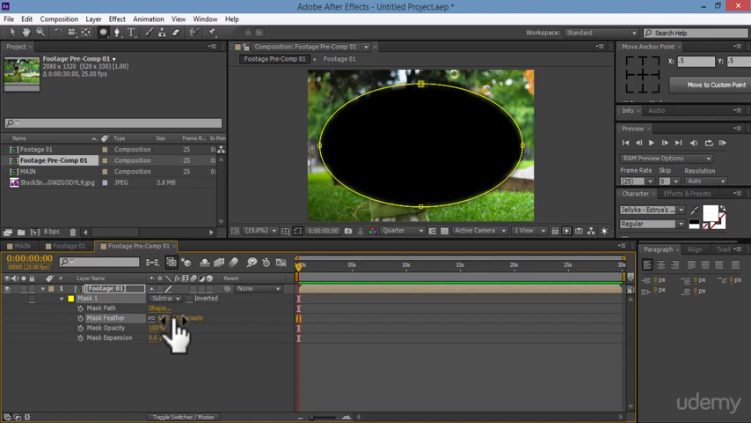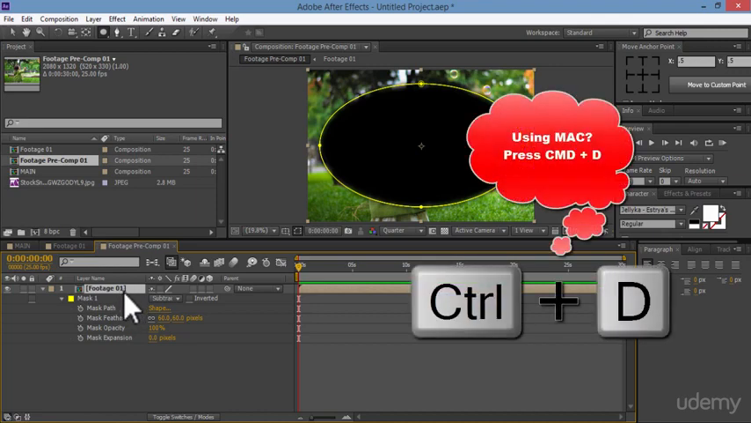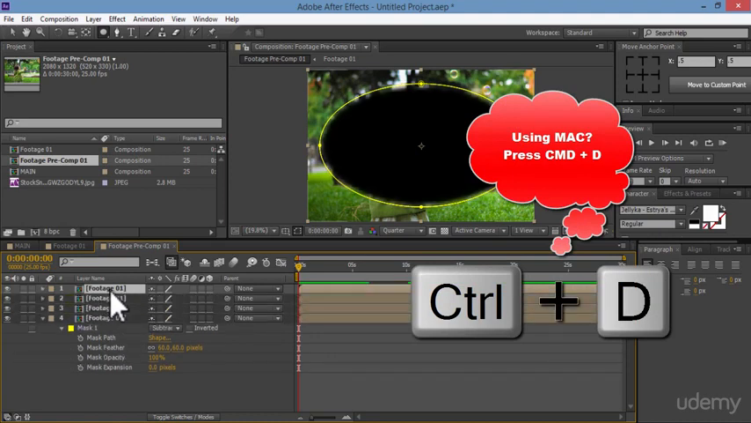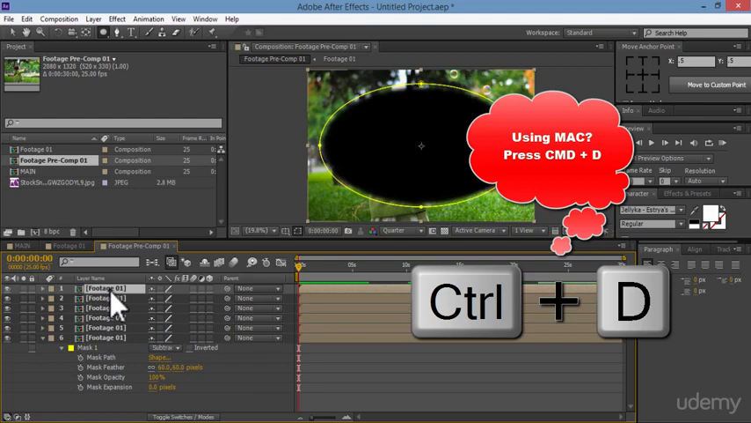Okay, now what we want to do now, we want to select this layer and create 7 duplicates. So select the layer and press Ctrl or Command D on keyboard until we have a total of 8 layers on our composition.